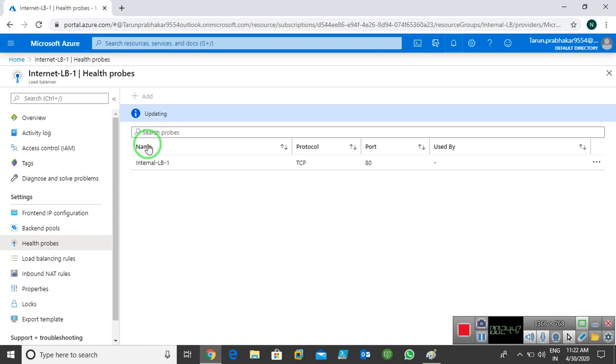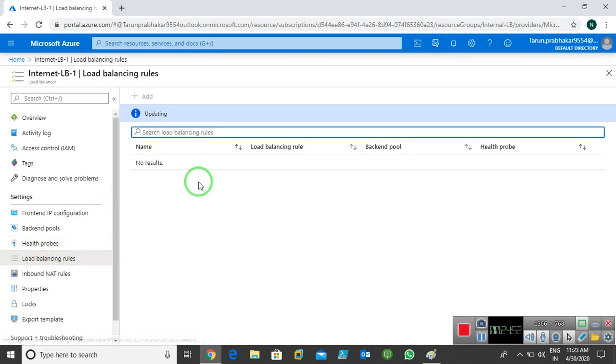Successfully. Now I need to go to my load balancing. So I'm going for the load balancing rule. I'm going to set the load balancing rule. It's updating, you can see. I need to first refresh the portal once, or it's still updating the things.